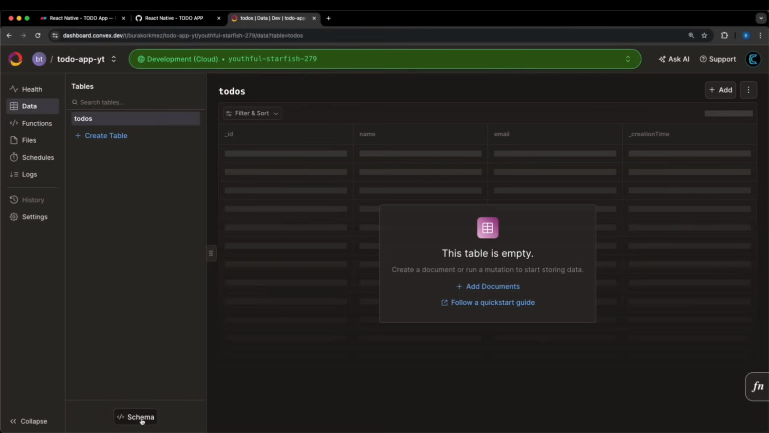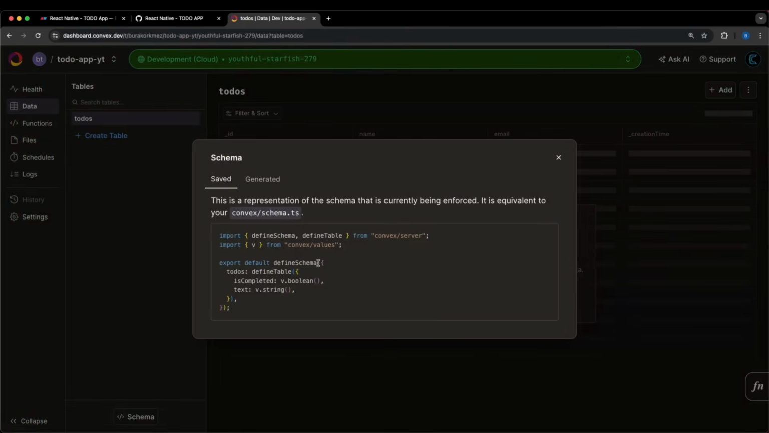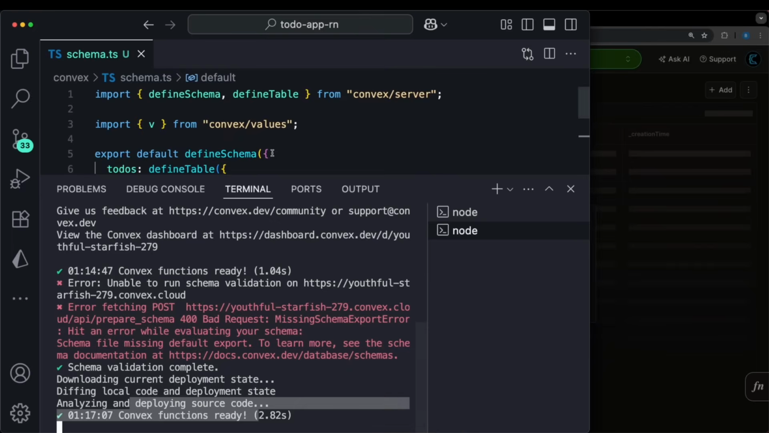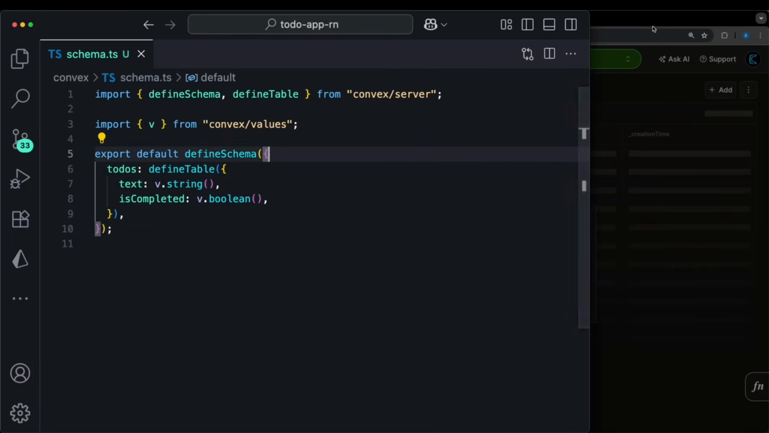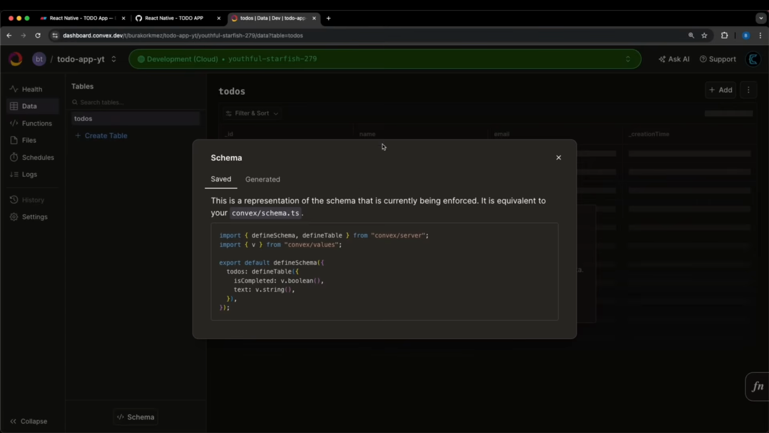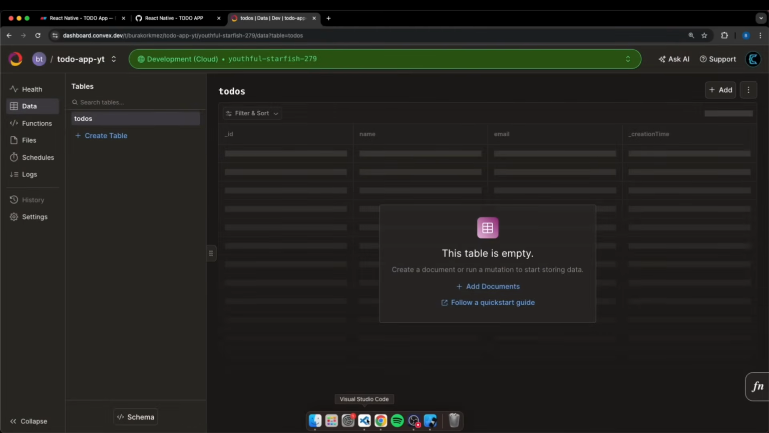Now, if you open this up, you can see this is literally the code that we have just written, and now it has been deployed to Convex in real time. So it is really mind-blowing that it works in real time without you doing anything. So let's go under the VS Code.